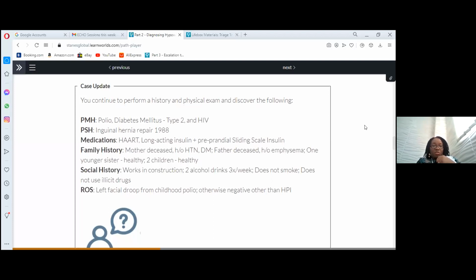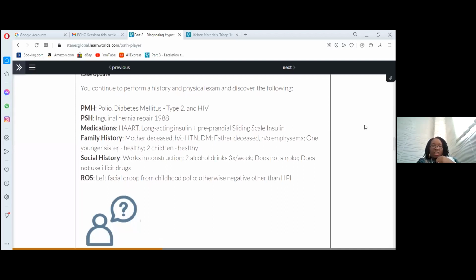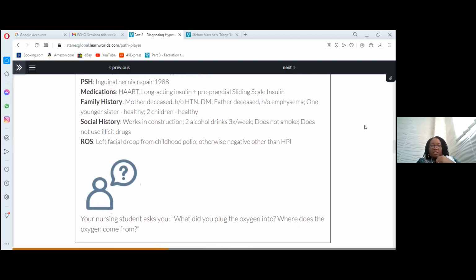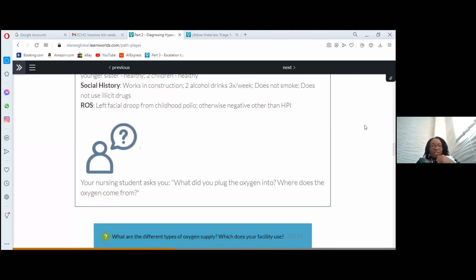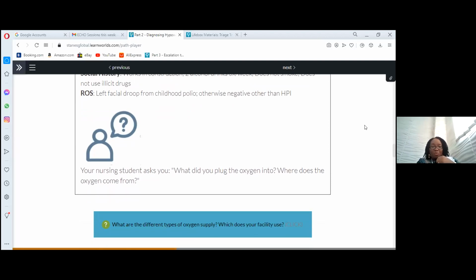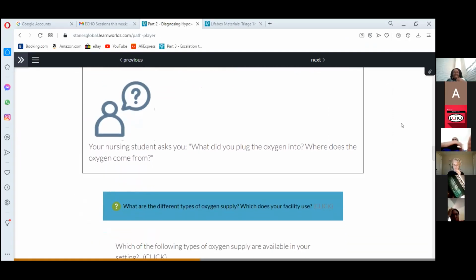Social history-wise, he works in the construction sector. He takes 2 alcoholic drinks 3 times a week. He does not smoke and does not use illicit drugs. Review of systems shows a left facial droop from childhood polio. Otherwise, it's negative other than the history of presenting illness. Now you have a nursing student with you who asks, what did you plug the oxygen into? Where does the oxygen come from? That's a nice question.